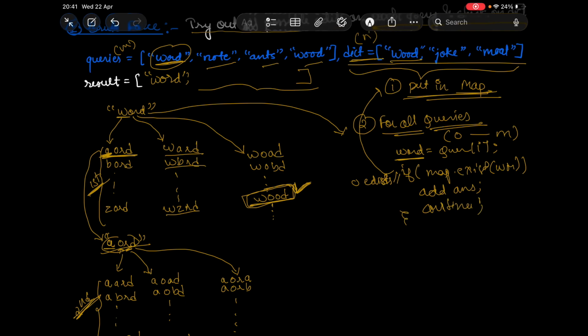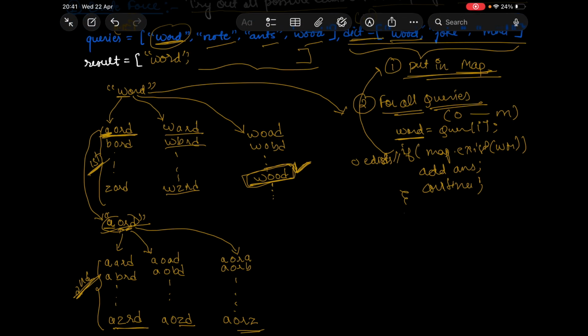If it doesn't exist, then we have to make an edit. So what edit we can do is, for editing we have to iterate in this word, word length. So it would be j is equal to 0 till word dot length, word dot size.